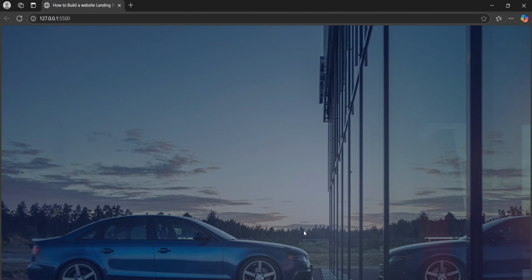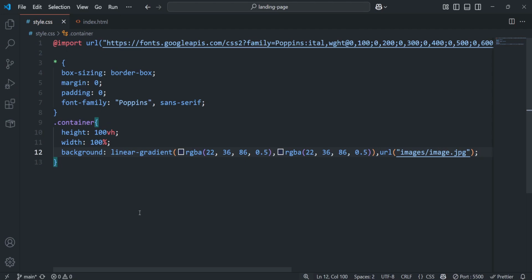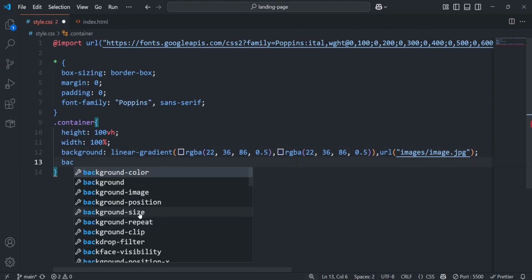Now you can see that this image is not at the center of the web page. It's actually stretched out and it's not at the center. And let's actually make this image look better. So first off, I'm going to say background-size.